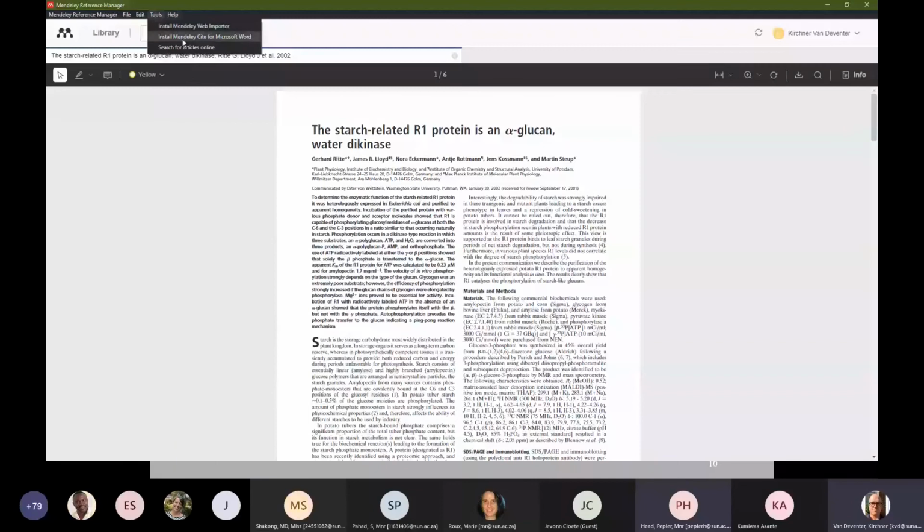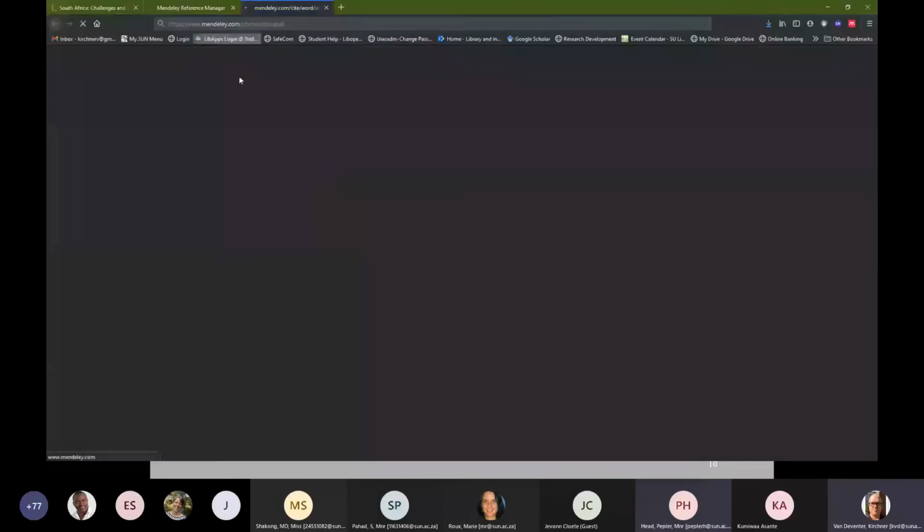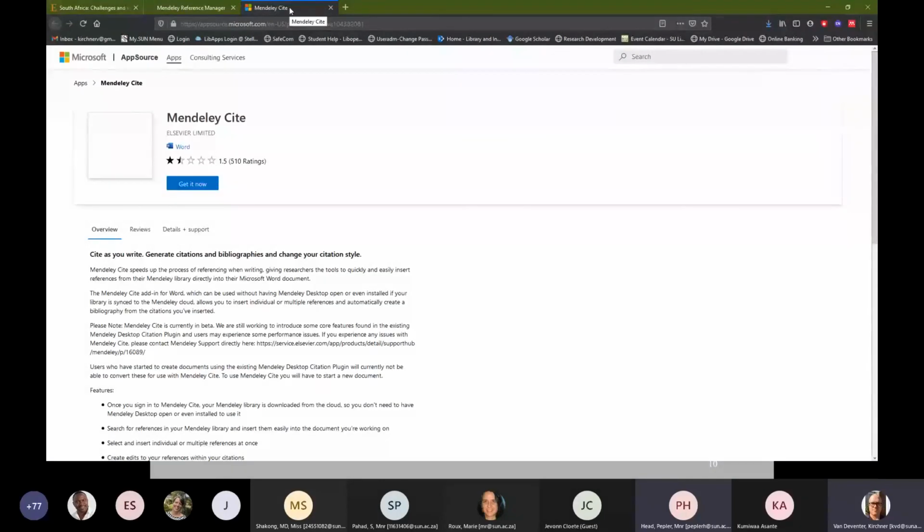If I can interrupt there. For all the Mac users, that's an option for you. I had the same problem where I got the error that I cannot use this because it was not downloaded from Apple. When you navigate to the Mendeley Reference Manager and use that instead, it works very well. So I would actually recommend you go that route and then get the Mendeley site as Kirsten is showing now.